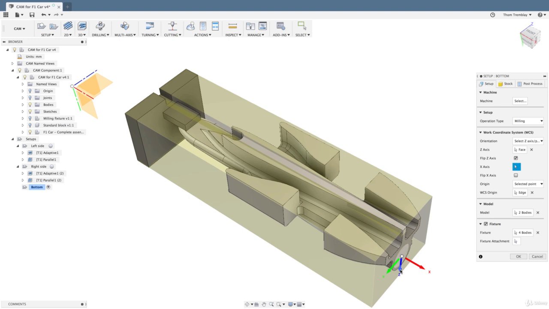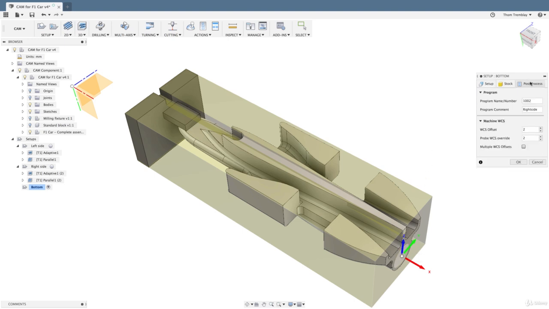If the Z-axis points the opposite direction, simply click on the arrowhead of the Z-axis to reverse it. Make sure that Y is going the right direction and that X is running along the length of the car. The model will still be selected as the two bodies, and go to Post-Process and add another number and say bottom, setting the coordinate system to 3.